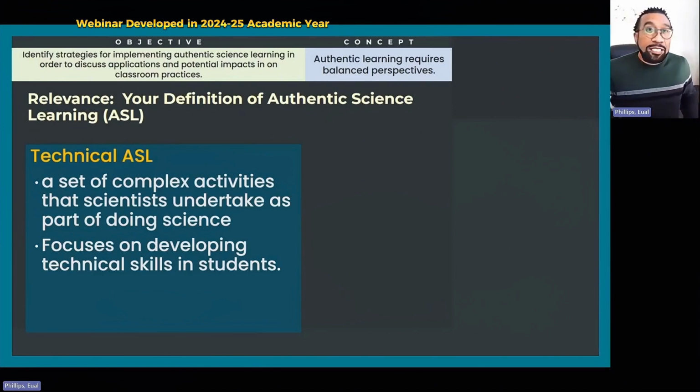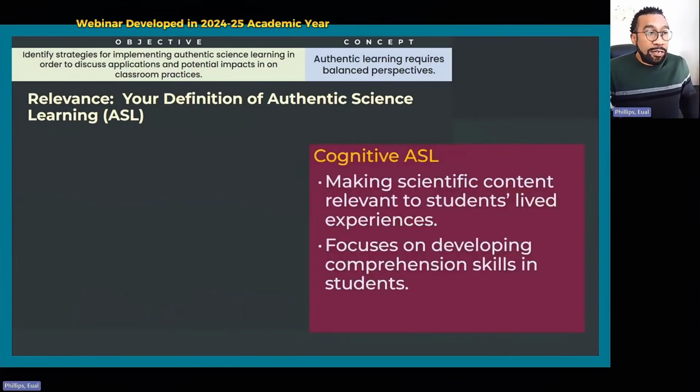However, this other side of authentic science learning might not be so inherent to every science teacher. It's the cognitive ASL. It's about making scientific content relevant to students' lived experiences, and it focuses on developing comprehension skills in students. If you are a recent and relevant science teacher, then I think we all agree that we want to make these experiences connect with our students' lives. We want to show them how the science connects. However, I don't think we necessarily do a good job at focusing on the comprehension skills. We focus more on the technical ASL, but deep down on the inside, we want our students to relate to the content and the skills that we're teaching.